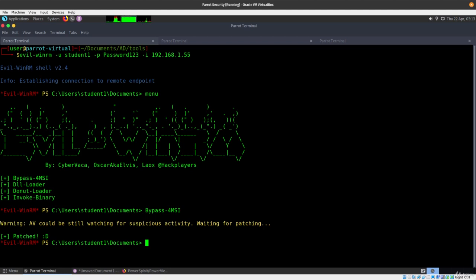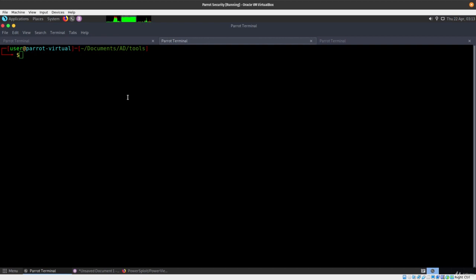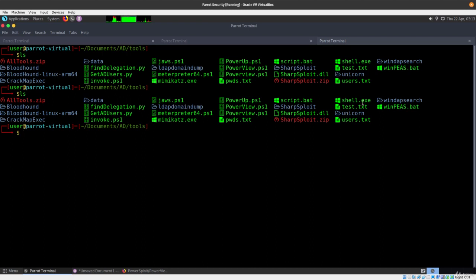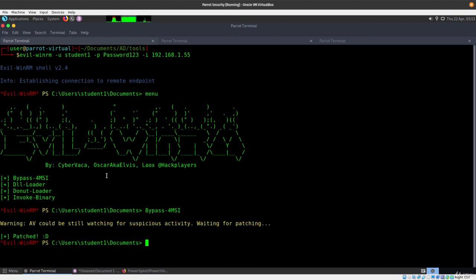So the first way that I'm going to show you is just by downloading the script. We are going to first start a Python HTTP server, and this HTTP server needs to be in the same location where your PowerShell script is. On my machine it is in this tools directory. We can do an ls right here, and you can see in here we have PowerView, and then I also have PowerUp. So I'm going to be downloading that and importing that into memory.